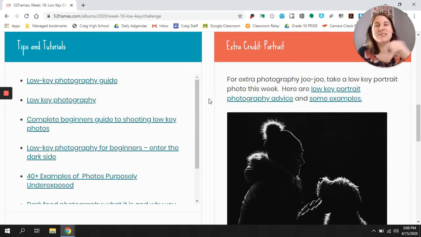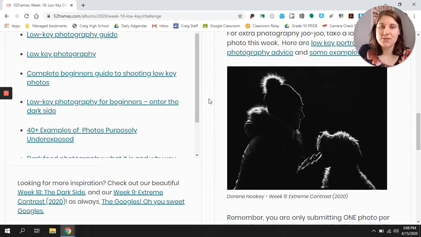The extra credit, remember you guys don't get actual extra credit for this, but the extra credit assignment on this week's challenge is to take a low-key portrait photograph. This might be a little bit more challenging, simply because you guys don't have access to a whole bunch of extra people. Also because taking a photograph when it's this dark with this kind of creative lighting is difficult. It's more difficult because you guys don't have studio lighting equipment.